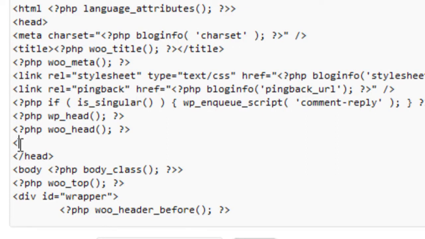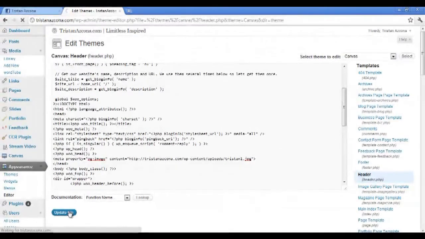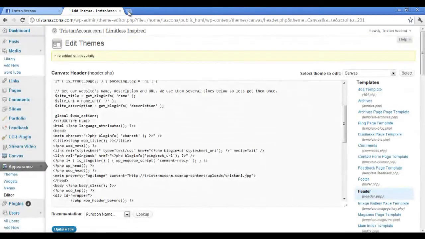Okay, it's open bracket, meta property equals og colon. Now og is actually Open Graph. For just a little info, Facebook uses Open Graph, so we're basically setting an og variable as an image, and content would be the source of that image, and that's why we needed the location of the file, and close bracket there. Now we're going to hit update file. Okay, now our header.php has been updated properly.